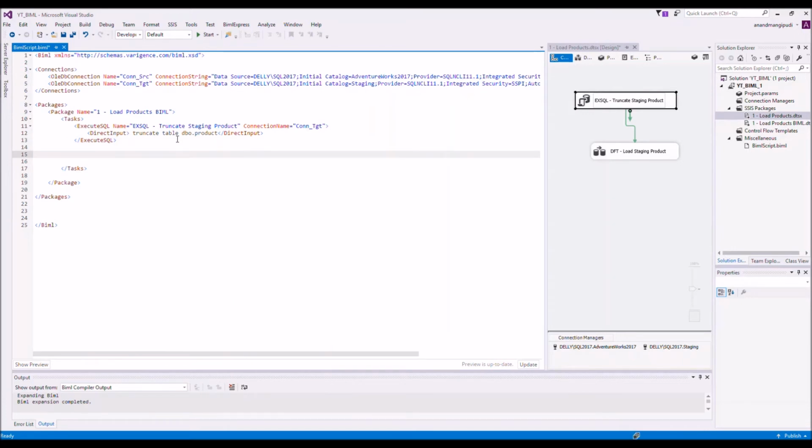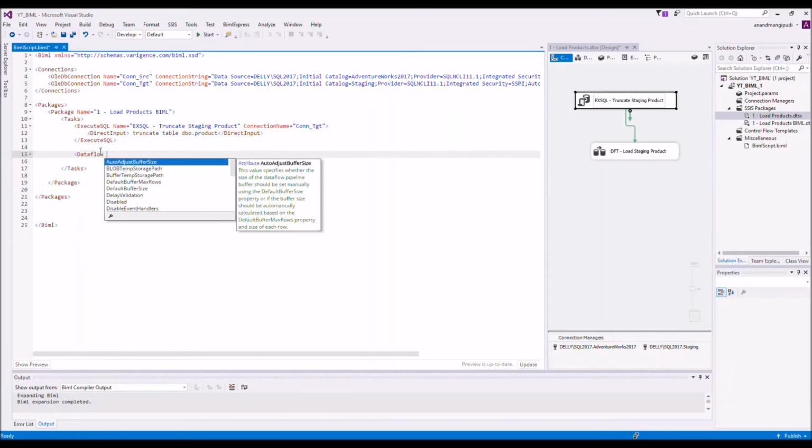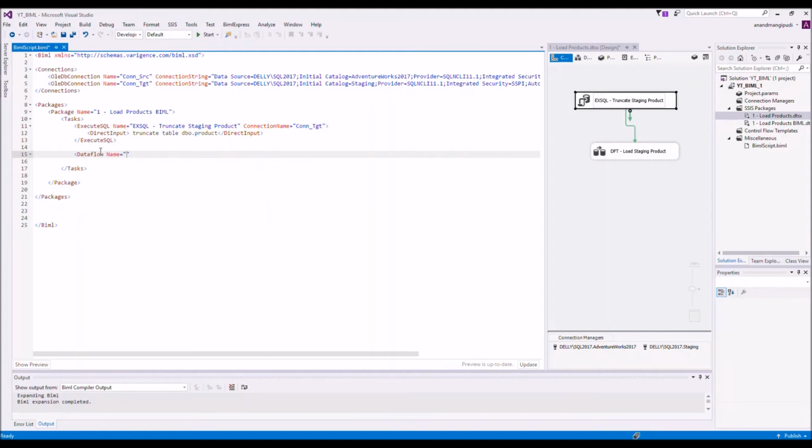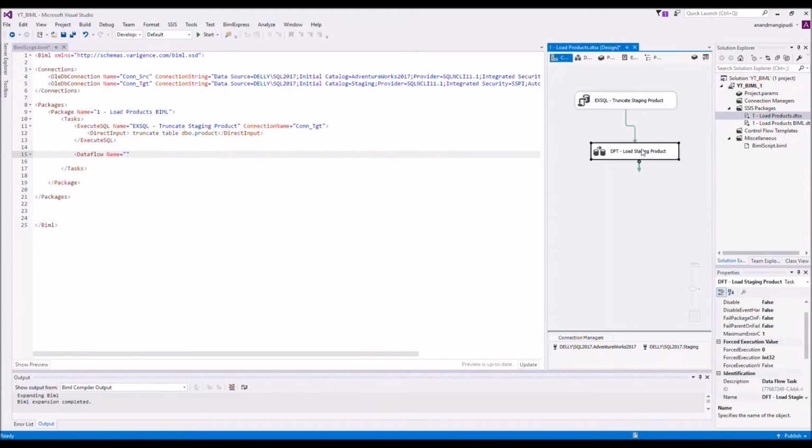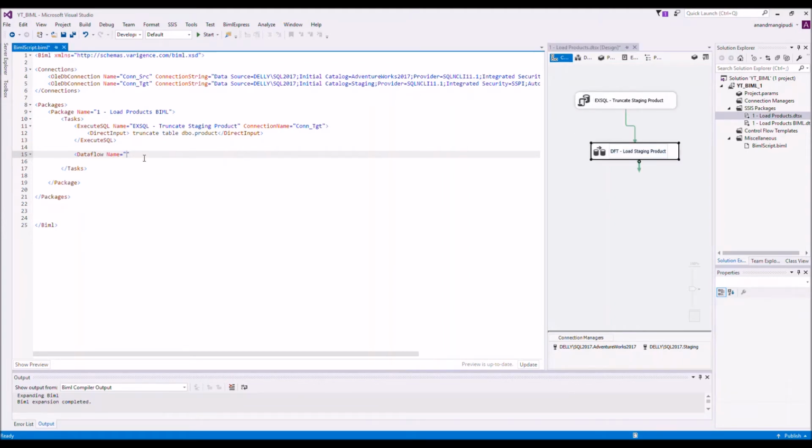The next step would be to create a data flow task to load our staging table again. So we could add the data flow task and give the data flow a name. In this instance we'll just use the same name, and then we close our data flow with the closing tag.